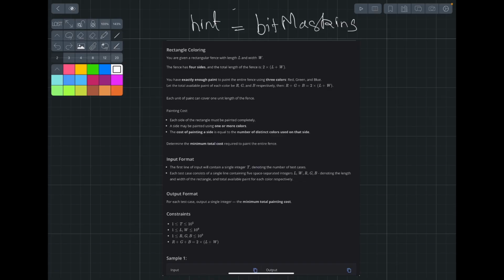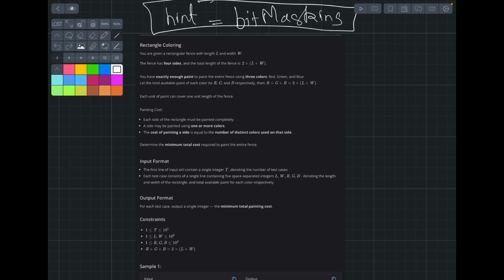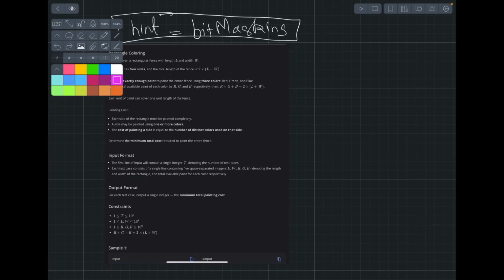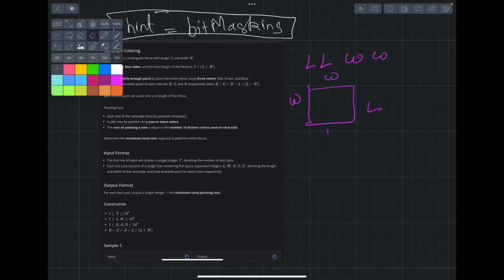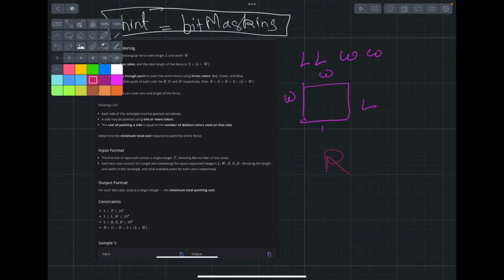You can think about this point. Okay. Now the question starts like, see, we have length L L, W W, and we have red, green, and blue color.